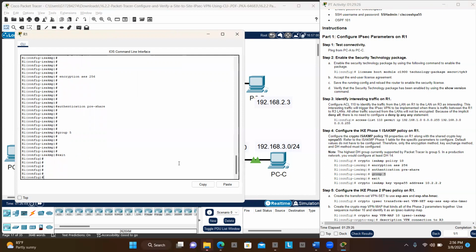Now what do we do? We do crypto key, and then VPN PA55, and the address is 10.2.2.2. Am I doing it right? So let's go ahead. That's why it's always better to just copy, then paste, then just make that.